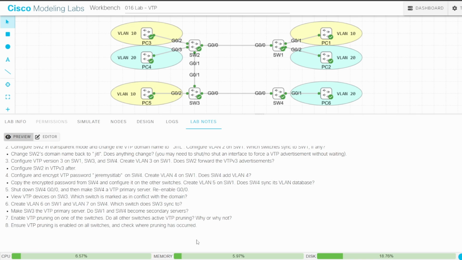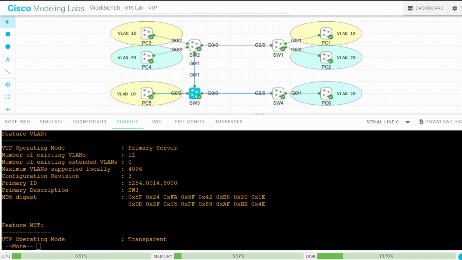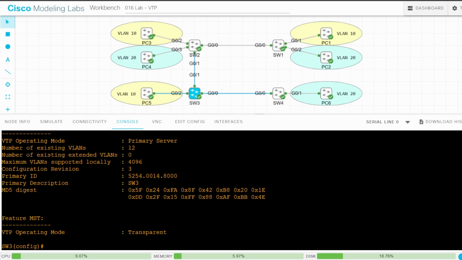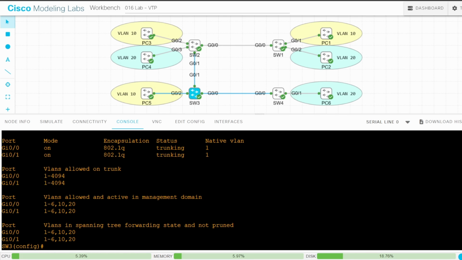First of all, I'll go on switch 3, and verify that all VLANs are allowed on its trunks. Do show interfaces trunk. So all VLANs are allowed. VLANs 1 to 6, 10, and 20 are allowed and active in the domain. Those are the VLANs that exist on switch 3. And then none of them are pruned or blocked by spanning tree.